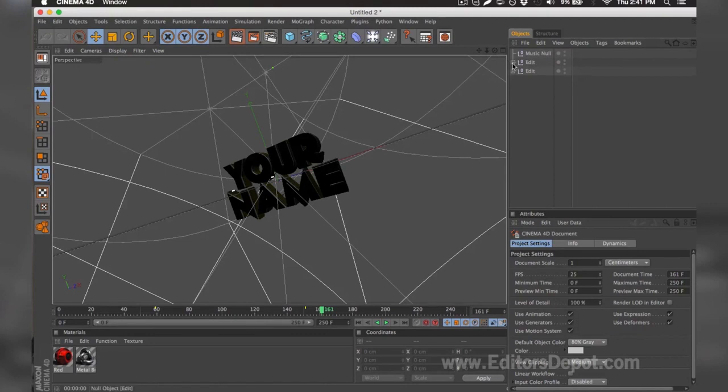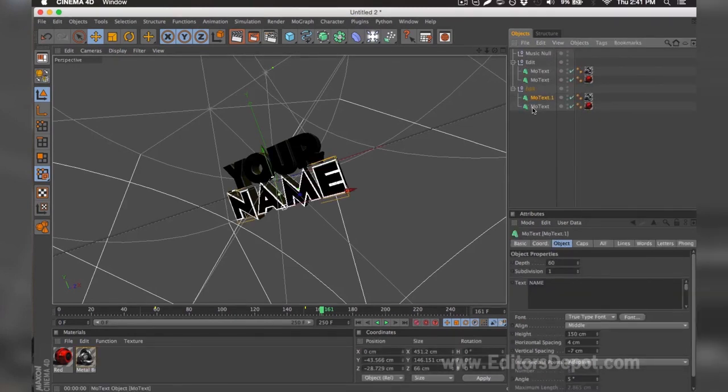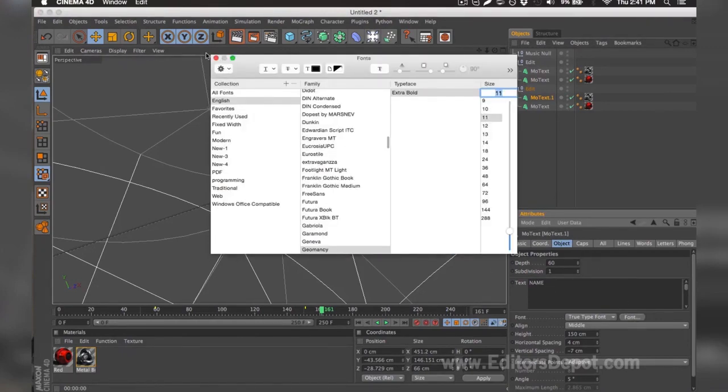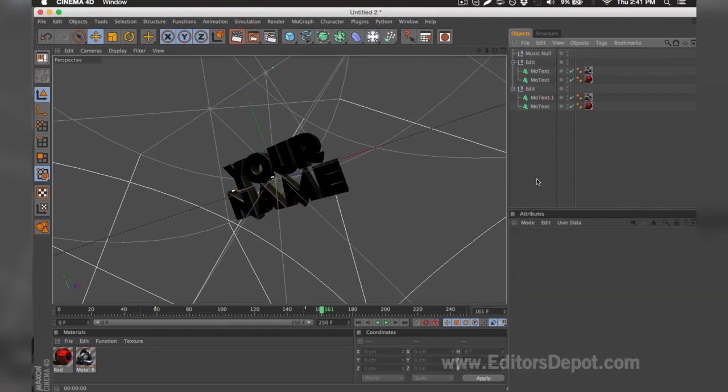If it's not, all you want to do is of course look for the text layers. They will look a little like this. Select it, and then hit font, and select any font you wish. You can visit designerdepot.net for any font you wish.